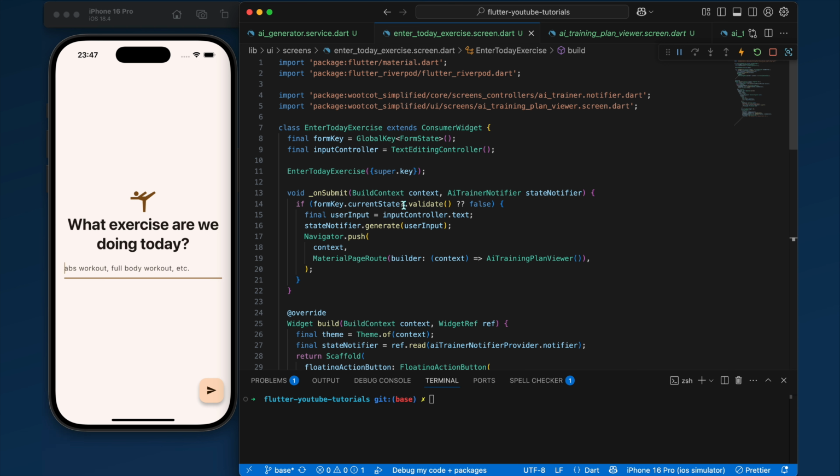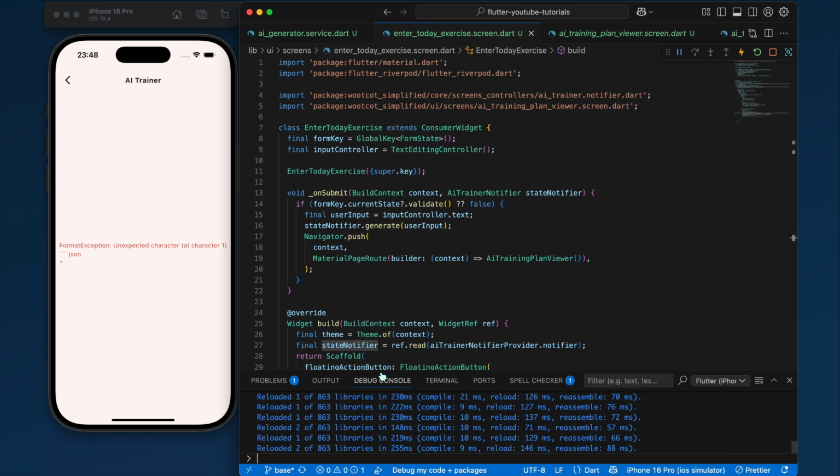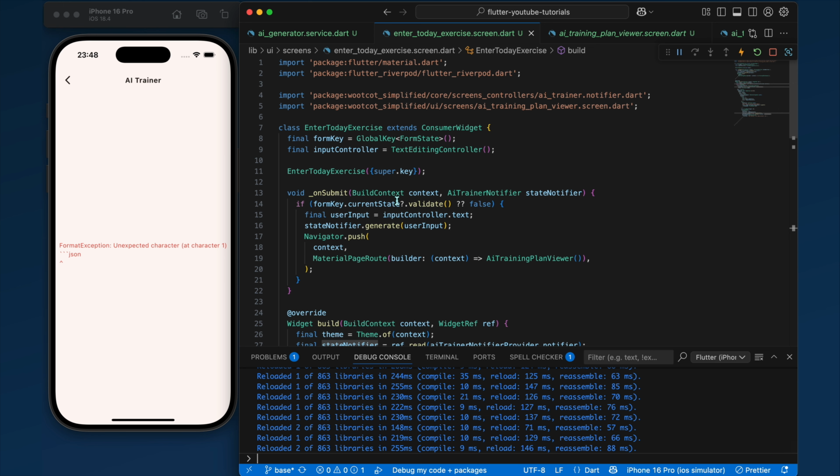The only reason I did this was because I wanted to press enter. So let's do upper body workout. Now I can press enter on my keyboard and look at that, it's spinning. And then let's see what happens. Unexpected character at that. Okay, so that's very good.